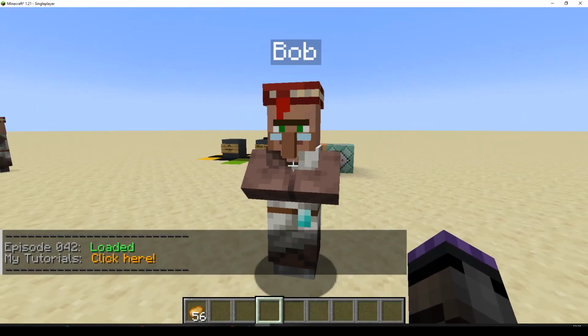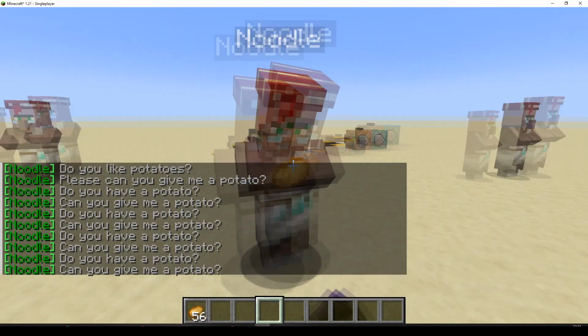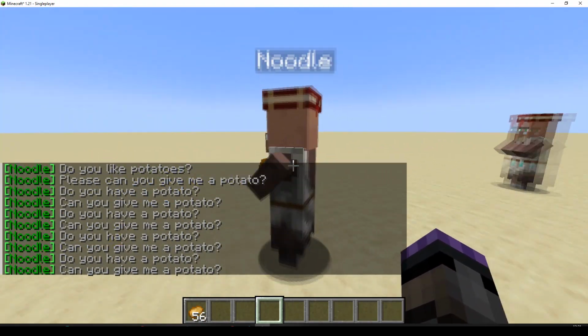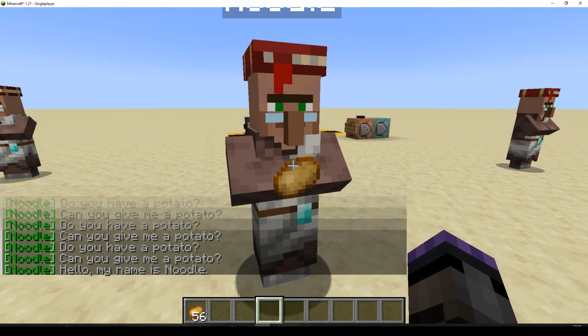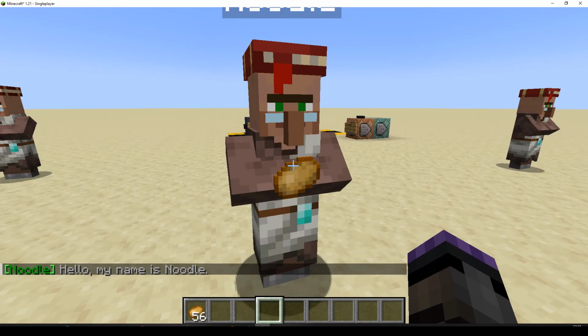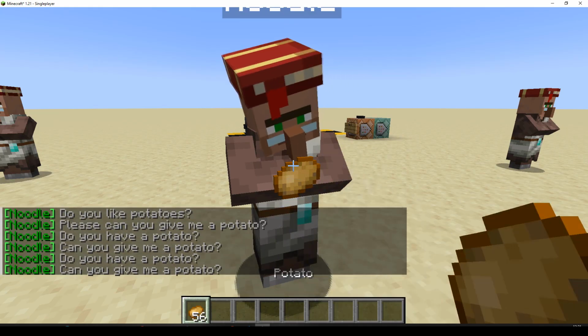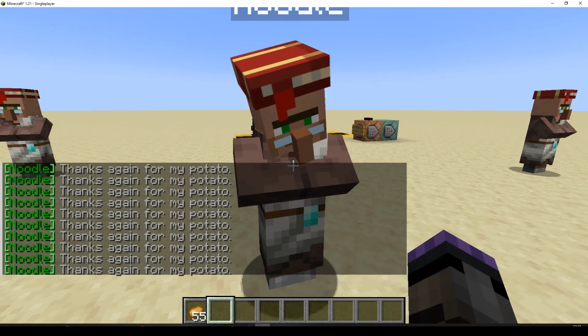Okay, who should we talk to? Let's talk to Noodle. Oh, you're stuck. Did we not do a reset for you? I thought we pressed that button. My name is Noodle. Maybe what we should do here is add a component that when he first talks, it removes that potato. But that's to do with resetting. You can if you want. Do you like potatoes? Please can you give me a potato? I will give you a potato. Oh, wow. Thank you so much. Thanks again for my potato. He's now stuck in that loop.